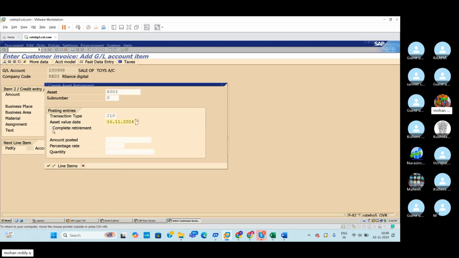Here there is a checkbox. Click complete retirement if you want to retire the asset completely, or else partially, by percentage or quantity. For example, if an asset has sub-assets, some assets are retired only based on the percentage. For example, if an asset is worth 5 lakhs and we need to retire 50% of the asset, in these kinds of scenarios we will select this one.